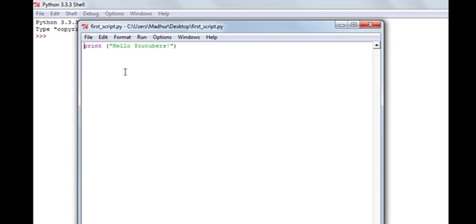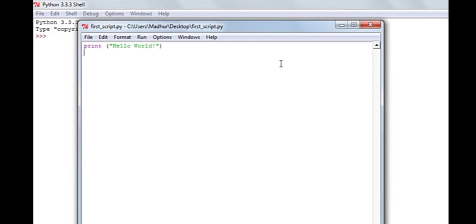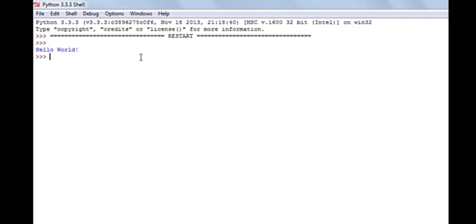In another window, I see the code that I have in my file, right? So if you want to make any modification to this code, like instead of YouTubers, if you want to see hello world instead, then you type in world and then you save your file. You can press Ctrl S, or you can go to file and then click on save here, and then you go to run, and then you click on run module. And if you want to do it using your keyboard, then you can just press the key F5. And when I do that, in the shell I see the message hello world, right?